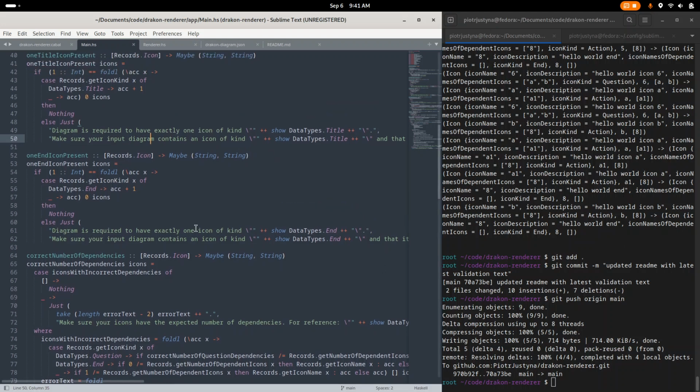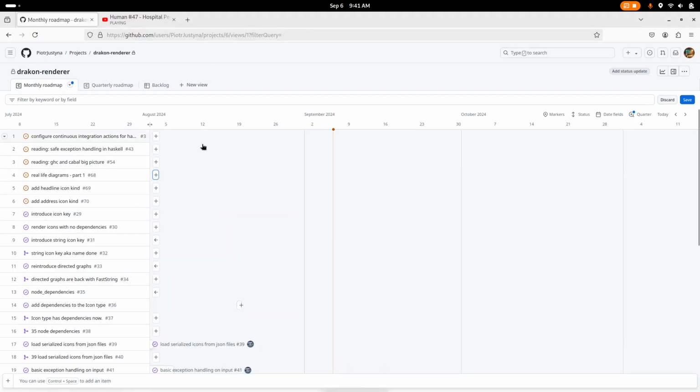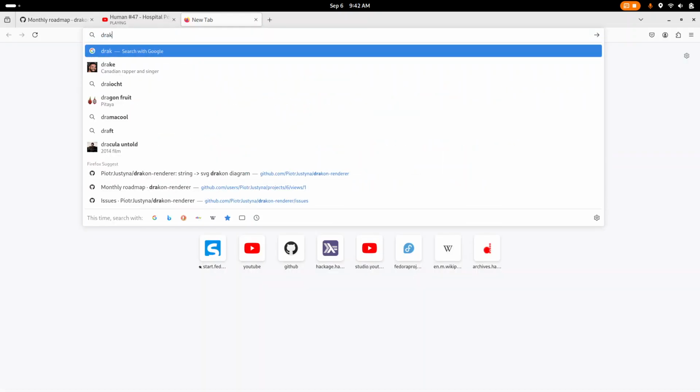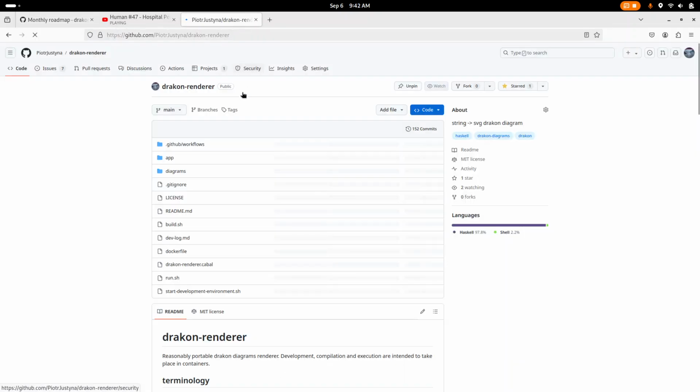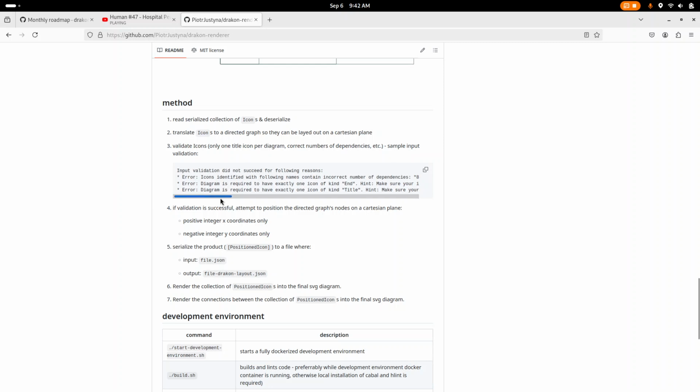And now we get a number of warnings for incorrect number of dependencies, if there are any. So now we scan all types of dependencies for all kinds of icons for the correct number of dependencies: question and everything else, which is action and title. So just to show you, yesterday actually was quite productive and produced these sort of errors.